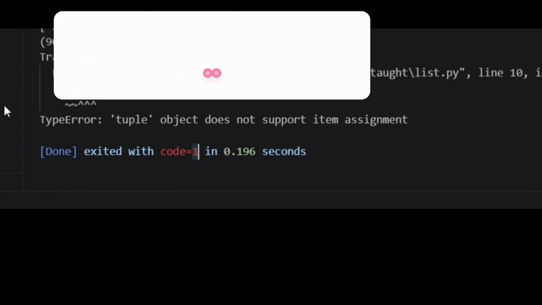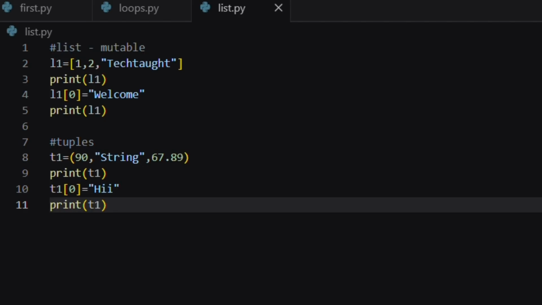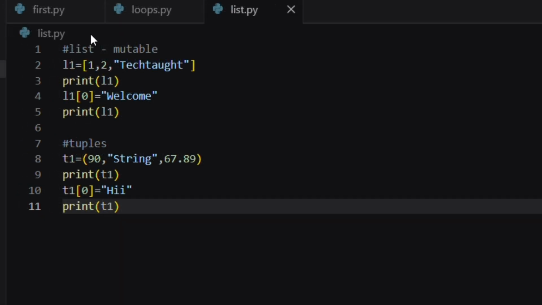So once our tuple is created, we cannot change the order of it, or change any element of it. If you have to, we should create a new tuple. So this is how a tuple works, and there are also multiple functions that we can apply on our tuple. Now let's see the third data structure of Python, which is a set.